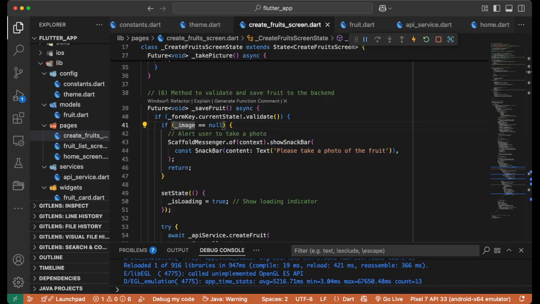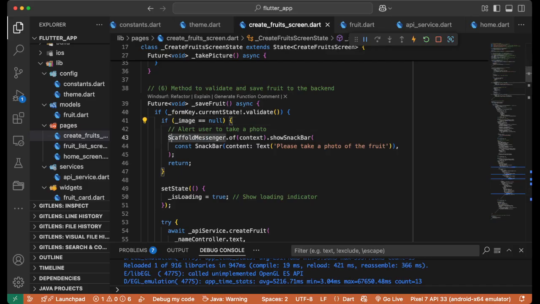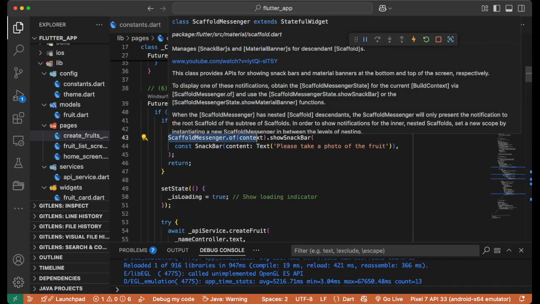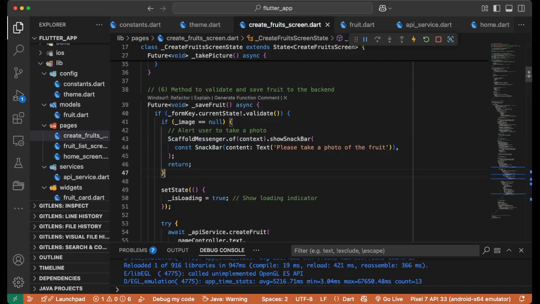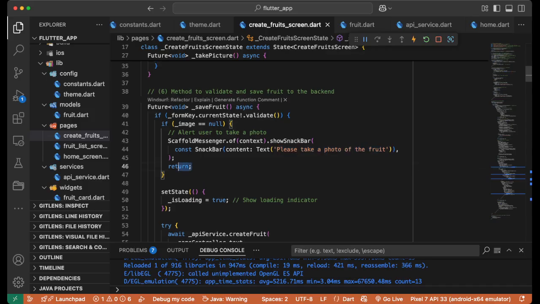Okay, the color red and then the color green. It's going to show this. The way you should do that is using the scaffold messenger of the same context, and then it's going to say, "Please take a photo of the fruit," and it's not going to proceed. It's going to prematurely terminate this if there is no present image.